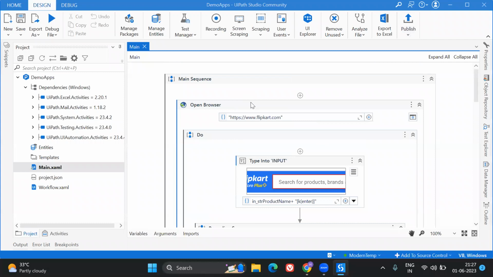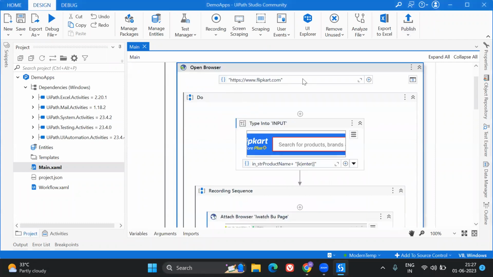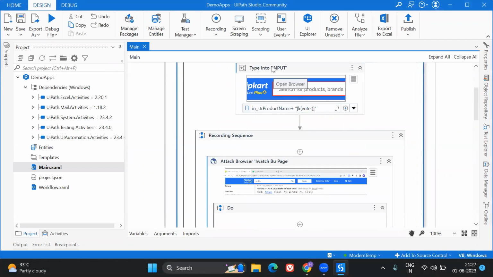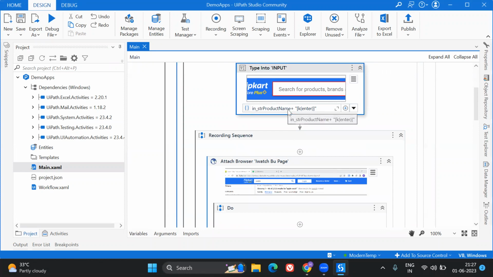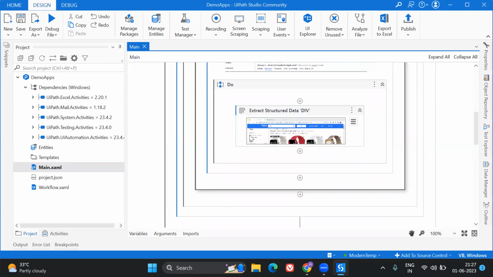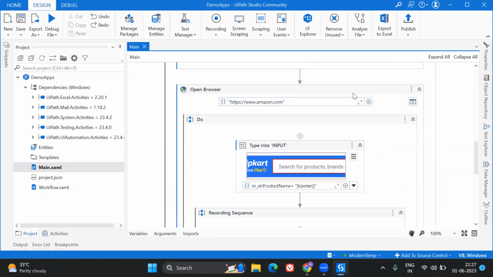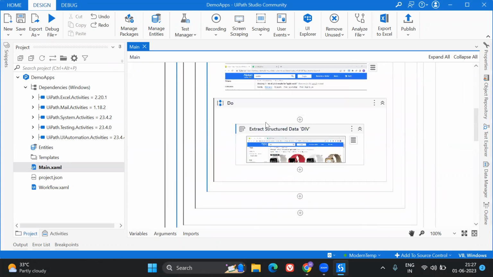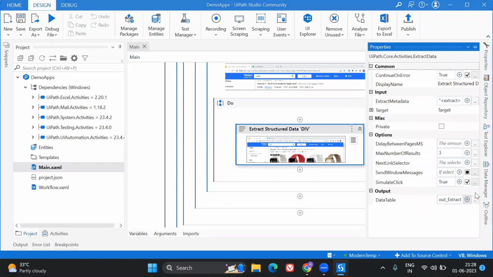So yes, this is my project that I have in the studio. It will just open Flipkart and go into the site. It will enter the product. So this product key value is coming from the UiPath app. So I'm binding it over there. And after that, it's gonna search, do the data scrape. Once it gets the items, it will be there in the data table. So we have a data table coming from here. So I'm gonna show that, which is out extract table.